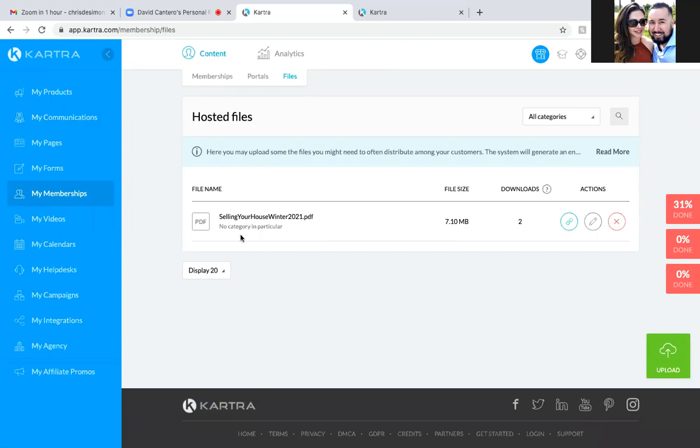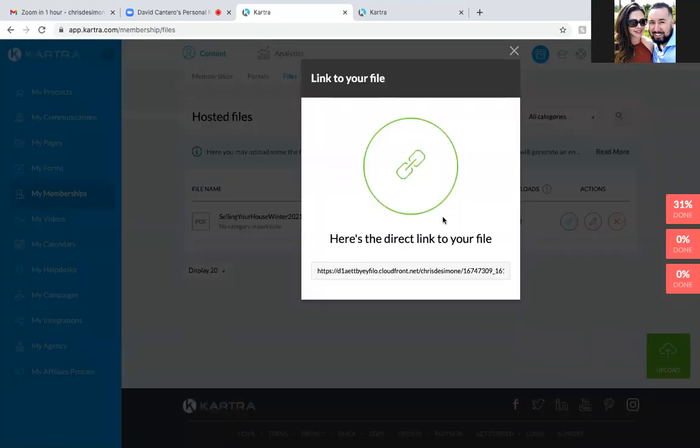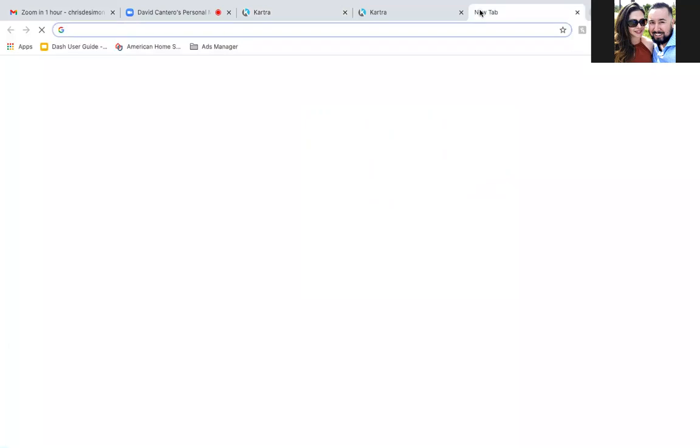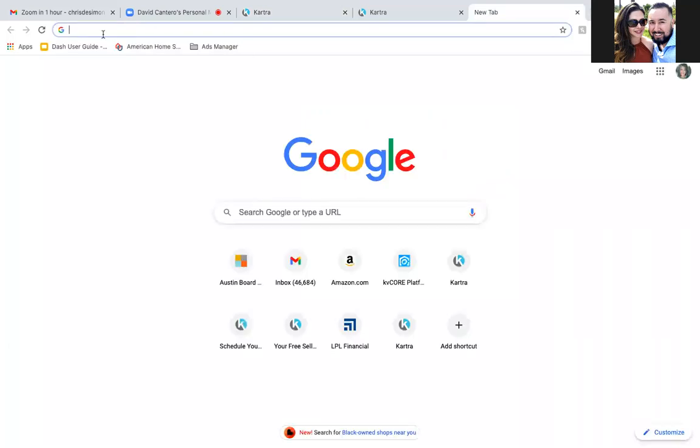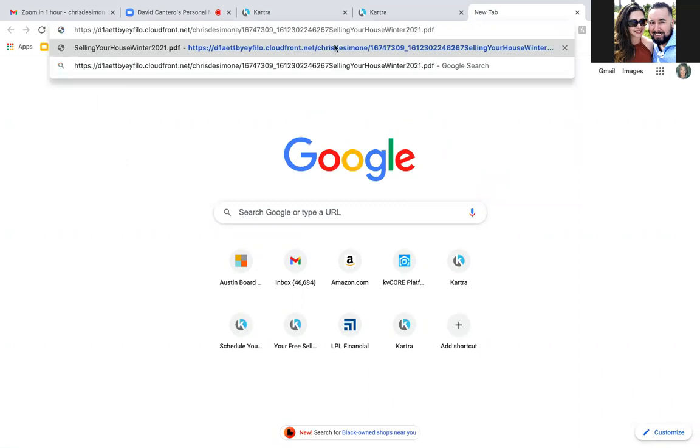And that was under My Memberships? Yeah, My Memberships, Files. Click on the link to the right, that little chain looking thing. Here's your link. So copy that whole entire thing. Just double click it if you have to. Got it. And always make sure, open it up in a new tab, just to make sure you copied it all. You want me to put it in here? Yeah. So just paste it in. Enter.